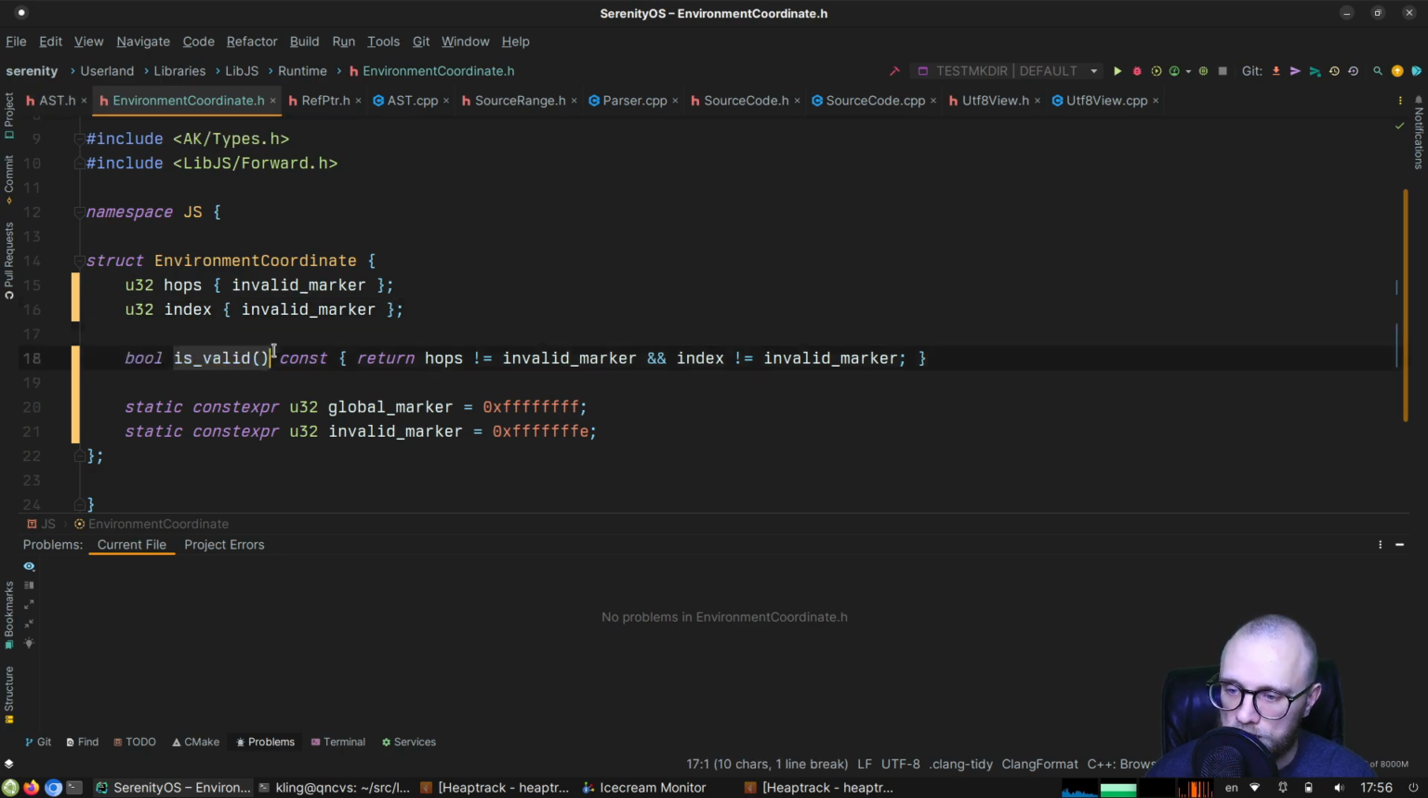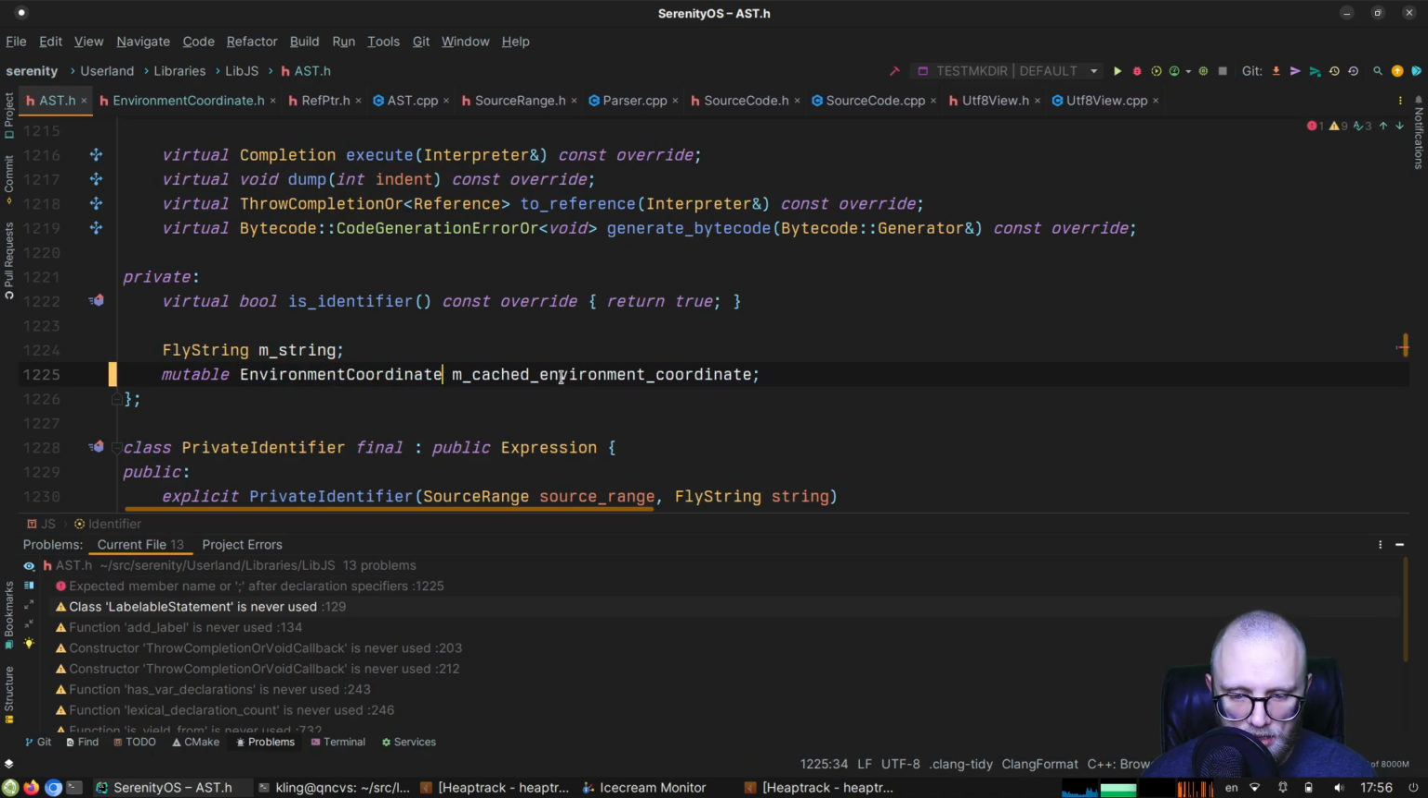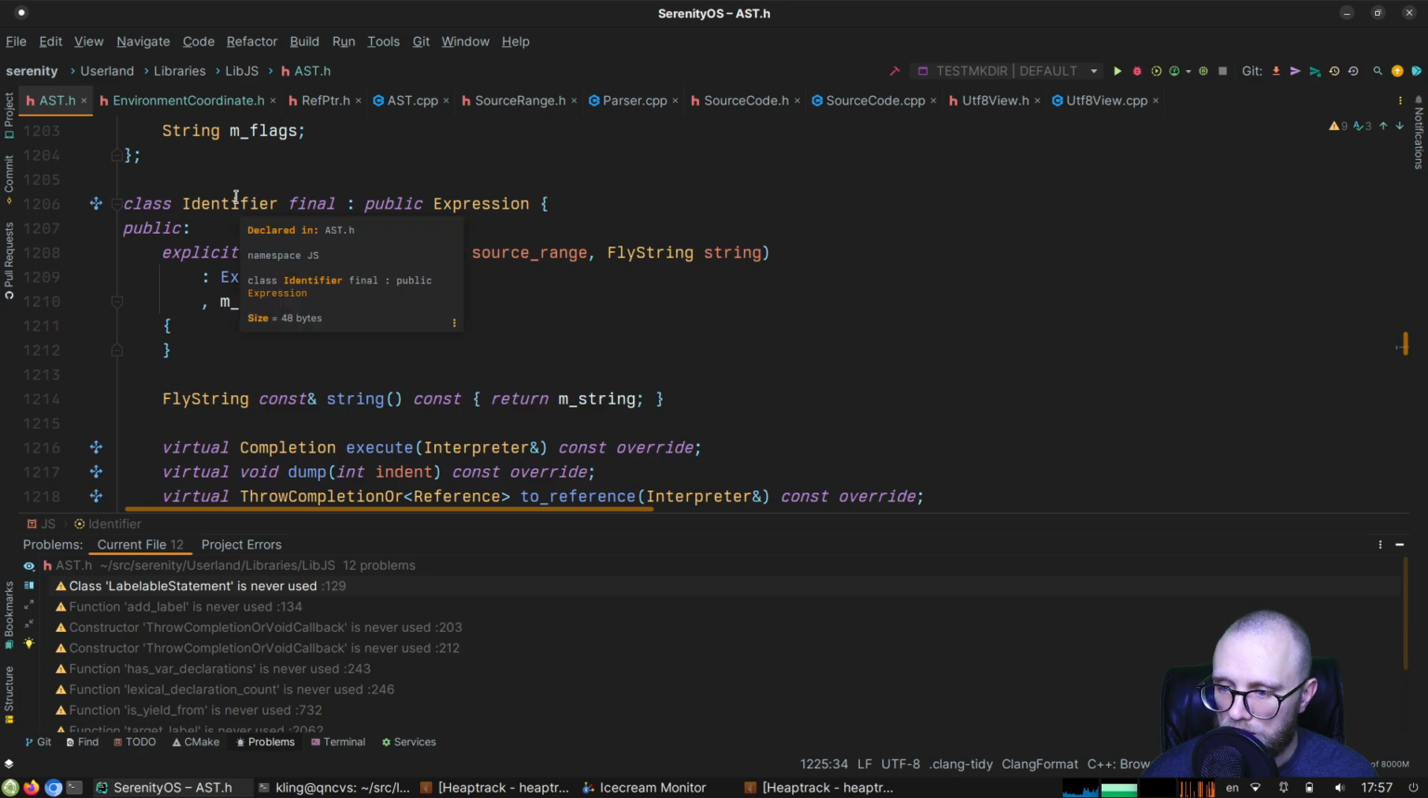Now, normally I don't love doing this kind of thing, but since this unlocks a serious memory savings thing here, where we can save almost 10 megabytes on something, then I think we should still do it. So environment coordinate, we remove the optional wrapping, and that leaves us with 8 bytes. Identifier is down to 48 bytes. Very, very nice.